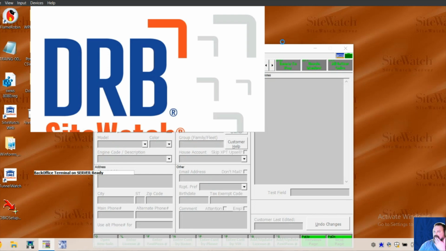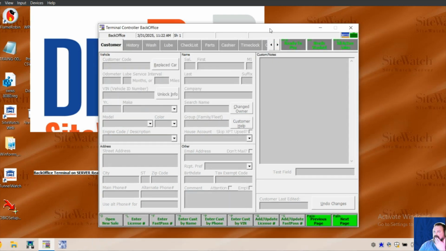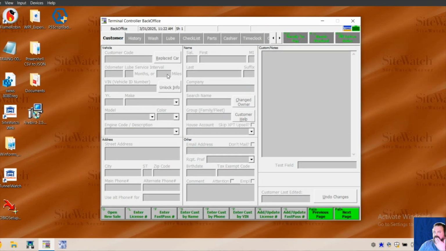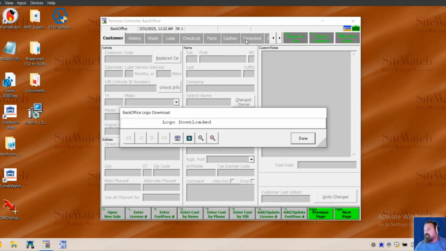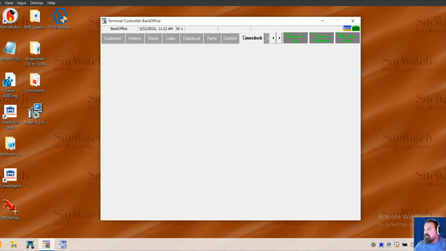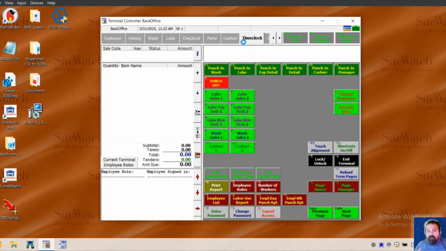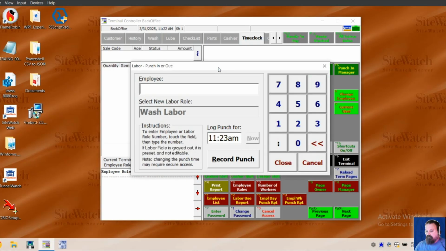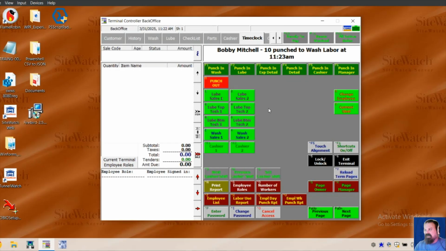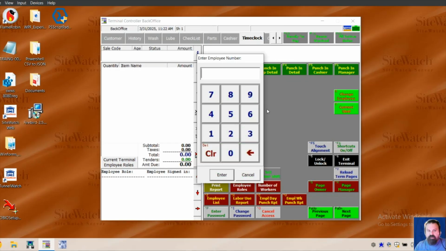Now, my terminal controller, you'll see it defaults to my customer page here. One of the things I have to do when I first use my terminal controller is make sure that I'm clocked in, and make sure that I'm assigned to be the person who does the things in the sale, right? So I'm going to punch in. My employee number is 10. I'm Bobby Mitchell. That's our default employee that we use.